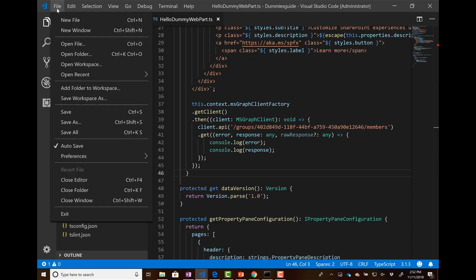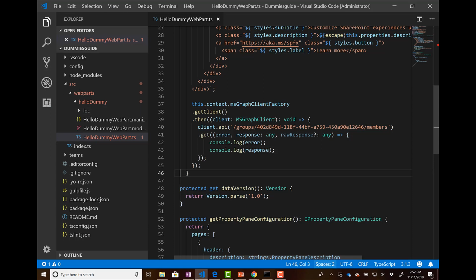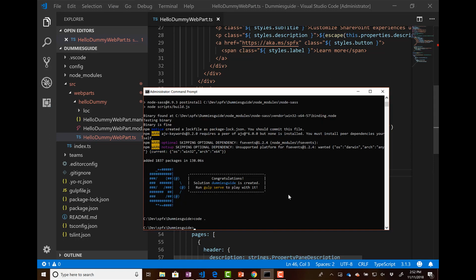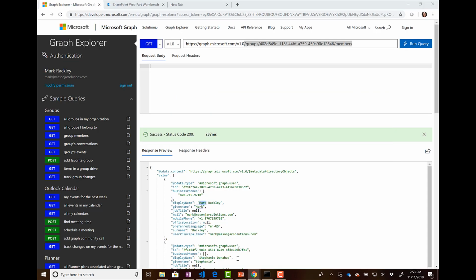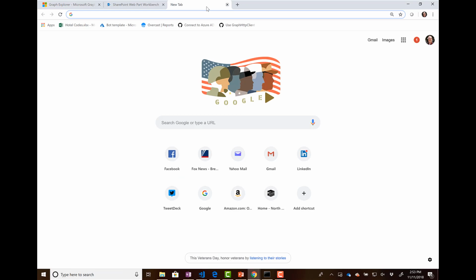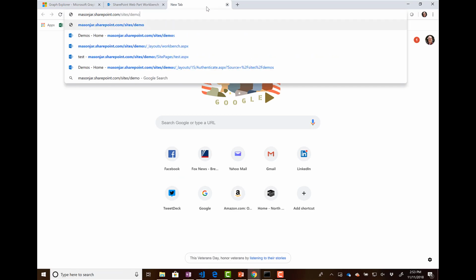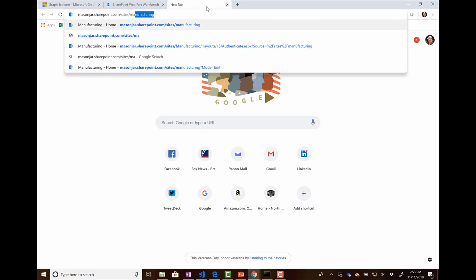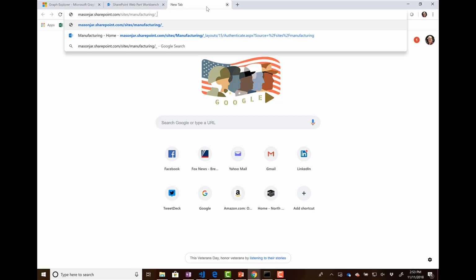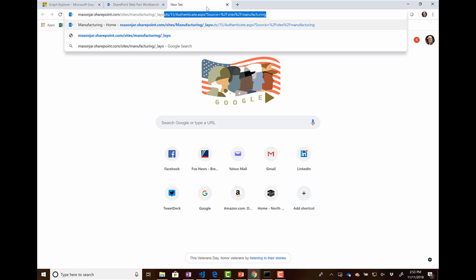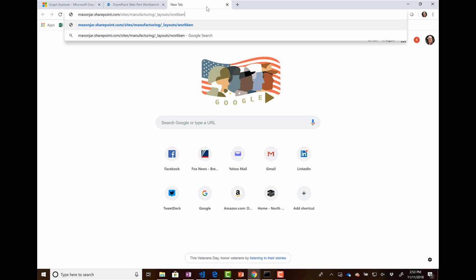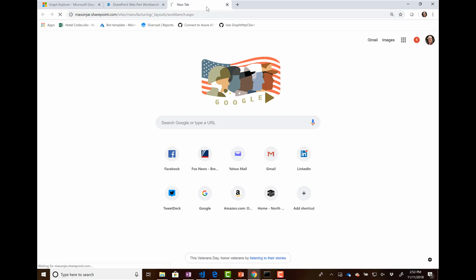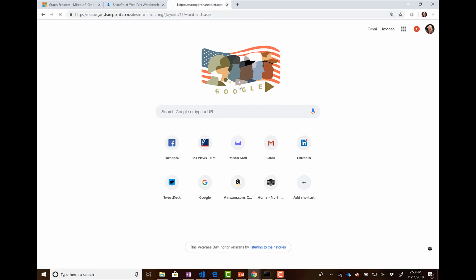So I can save this project, and I can come over here and we can build it. So let's just do a gulp serve so that we can test it. So let's go into our workbench on our modern site. So I'll go to sites, I'll go to _layouts/workbench.aspx.